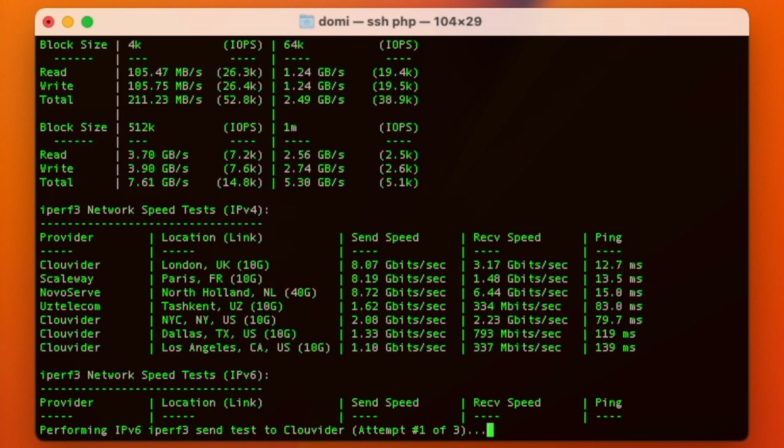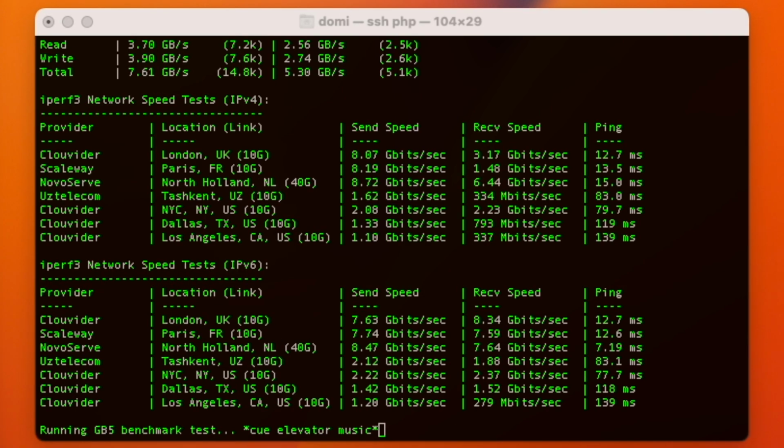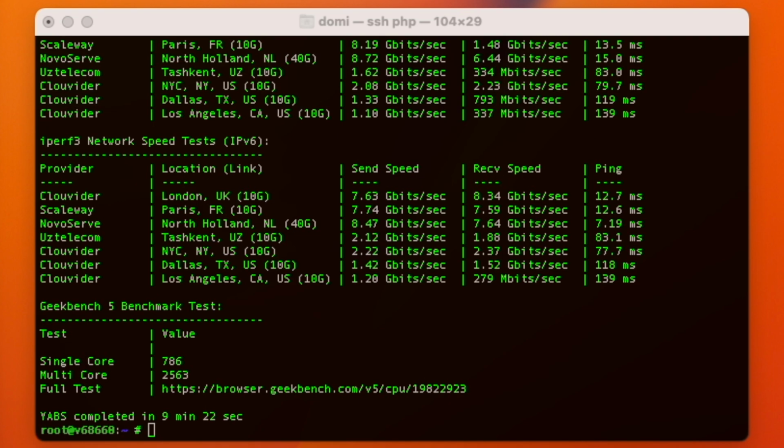Then here you can see how fast the network is. You can see different providers that were tested in different places around the world. So you can see how your server or server provider is connected to the internet. Everything you see below is about an IPv6 test. At the end, both the single core speed and the multi-core speed of the CPU were tested. So these are all the results.